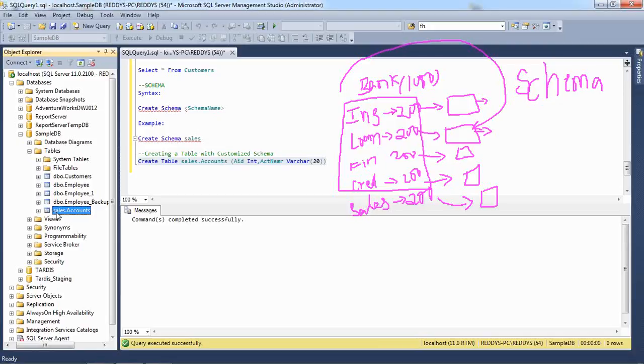Now if I grant the permission on this sales schema, then you can see only the accounts table. You can't see the objects which are of different schemas, like DBO. You can see only the schema which you have access to, only the objects which fall under that particular schema.